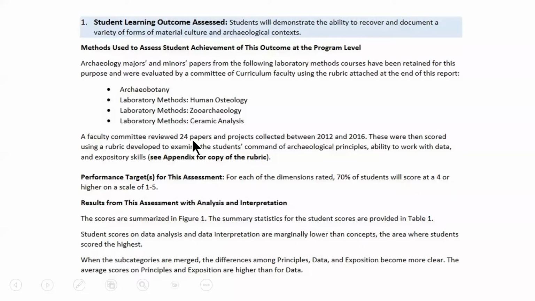And on the next slide, I'll show you in a moment what a rubric looked like. They submitted a rubric that's included with the report. They defined their performance target. Remember, we were talking about performance targets earlier. So they're using the type of language you described. For each of the dimensions rated, 70% of students will score a 4 or higher on a scale of 1 to 5.